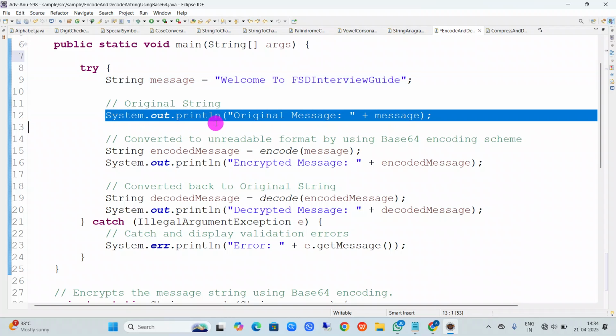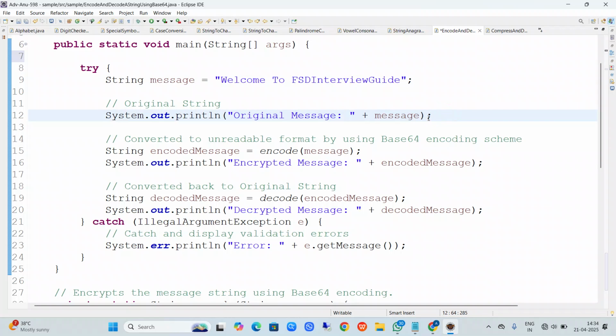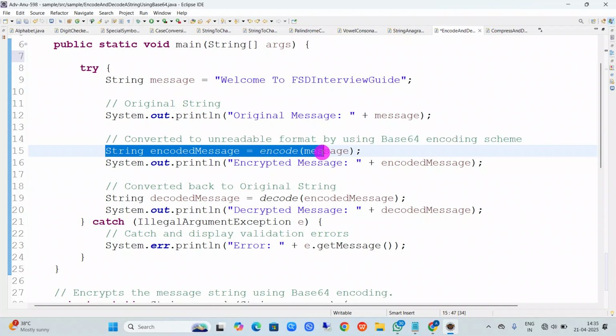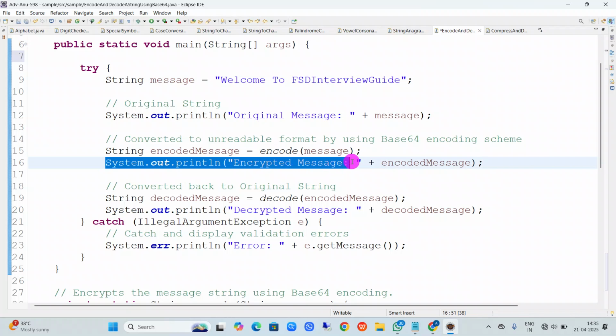And here, System.out.println of original message. Here it prints the original message, which will be converted to an unreadable format using the Base64 encoding scheme. Here, String encodedMessage equals encode of message. It calls the encode method to convert the message to a Base64 encoded string. And here, System.out.println of encrypted message, encodedMessage, which displays the encoded Base64 message.